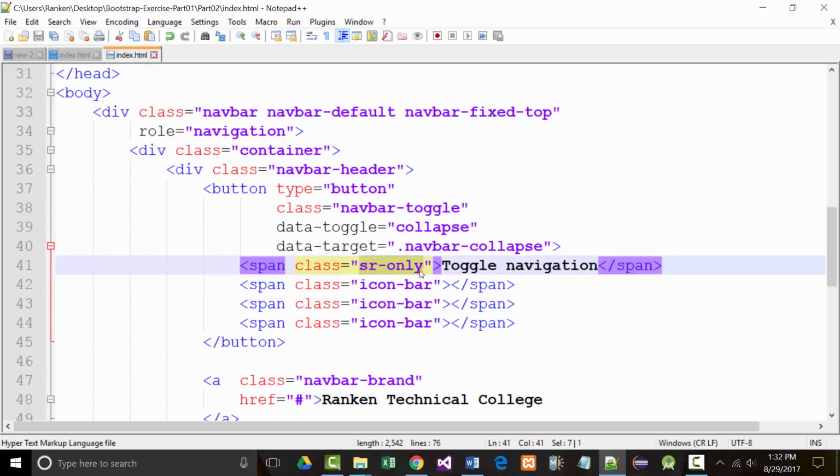SR is basically for people who are sight impaired. It's screen reader. So you typically put that in there so that if somebody is blind and they've got a screen reader, they're not going to be able to iterate around with a mouse and do that stuff. So their thing will just say toggle navigation. It'll read that out to them.